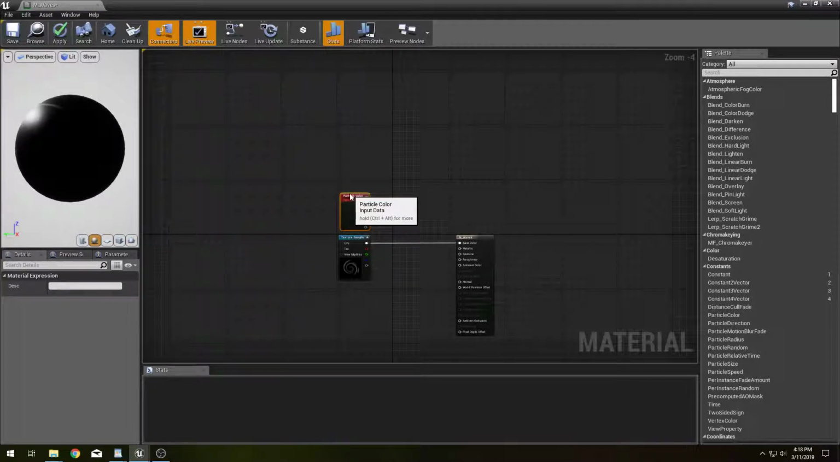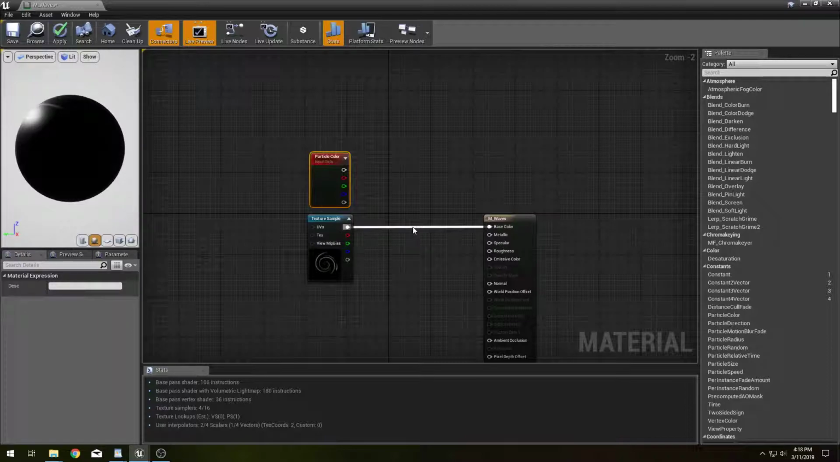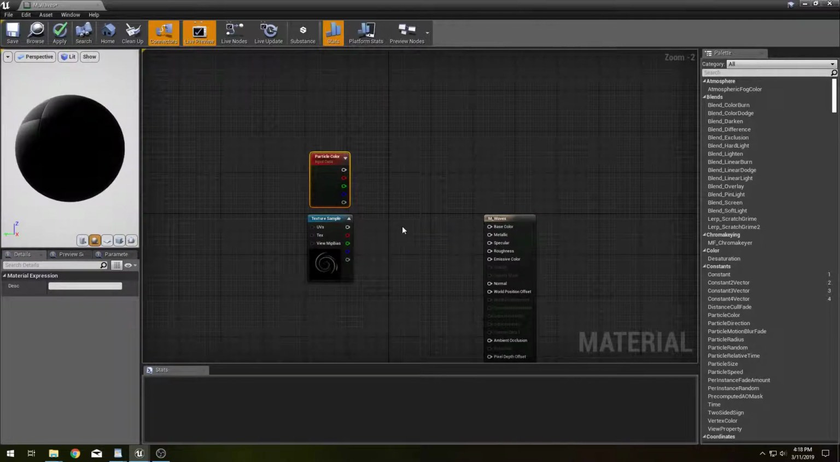I think I went a little too fast on the last one. Sorry about that. In order to get rid of this very quickly, you can just hold down Alt and click, and it gets rid of it.